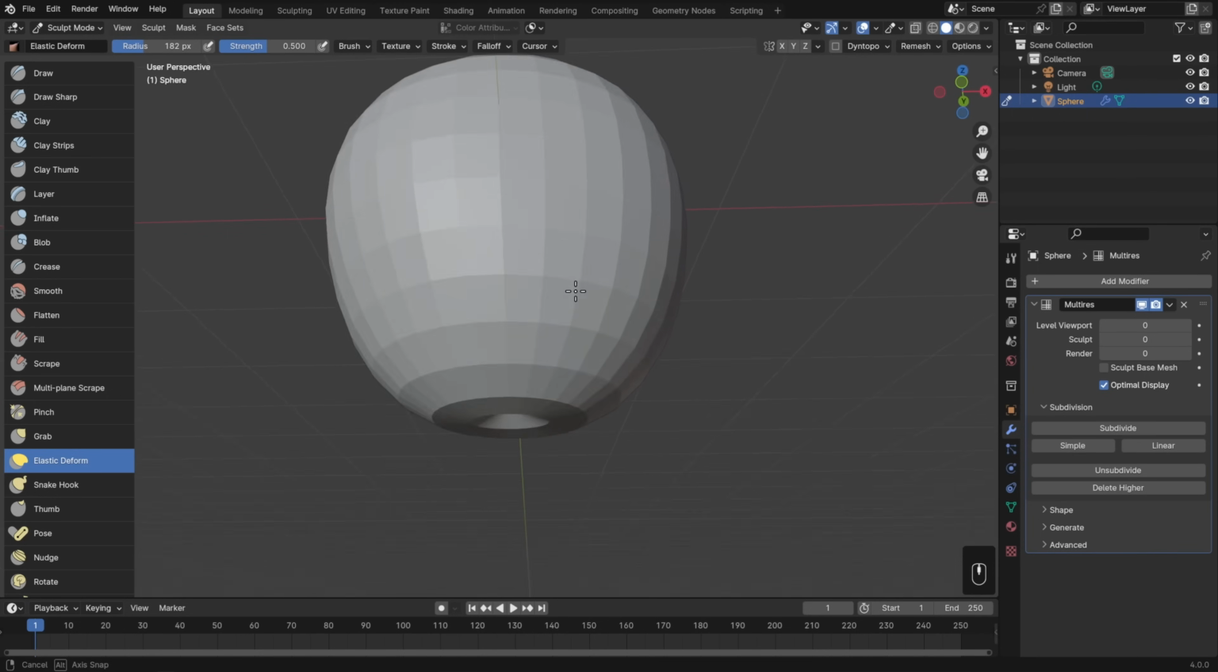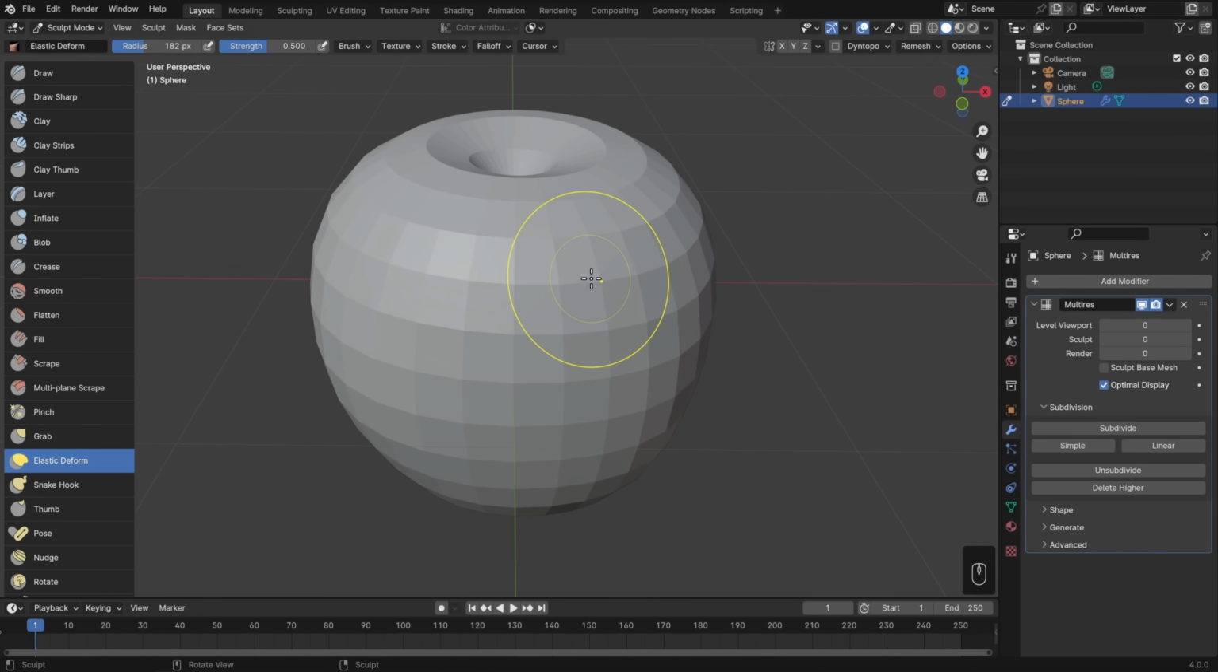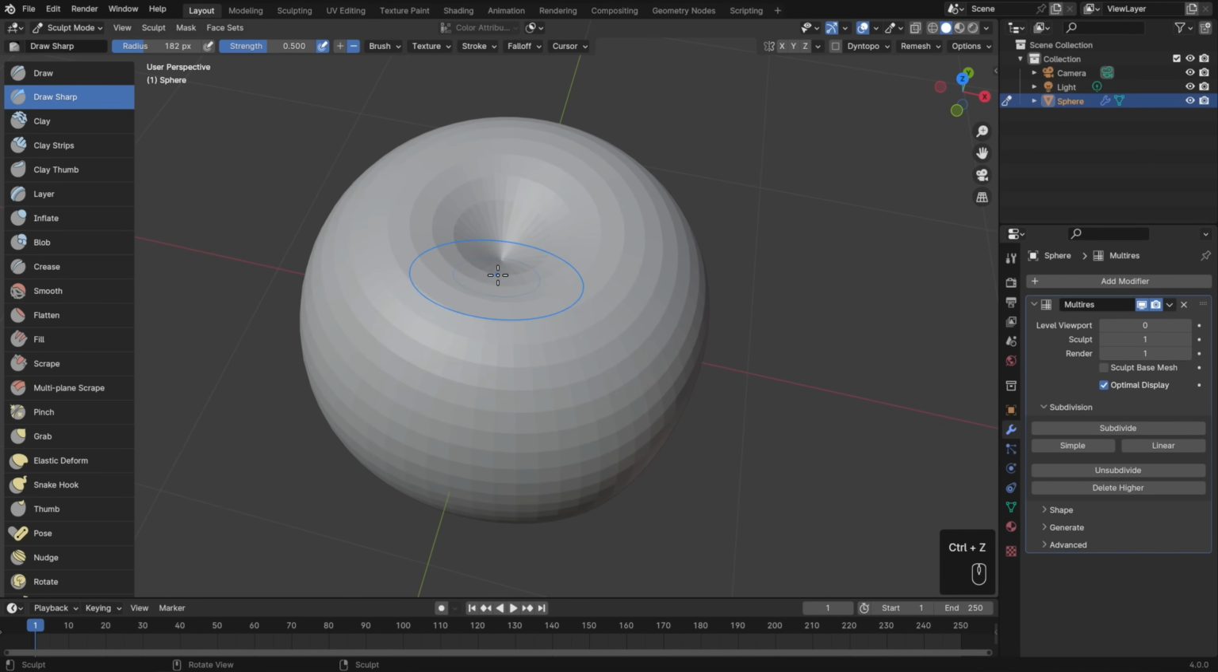All right, now I'd like to add a little bit more detail to this apple, some ridges on the top and the bottom. So to do that, I'll go ahead and subdivide in my multi-resolution modifier. Then I'll take my Draw Sharp tool and draw some ridges.